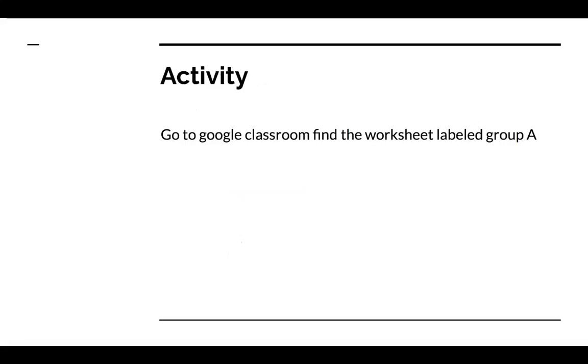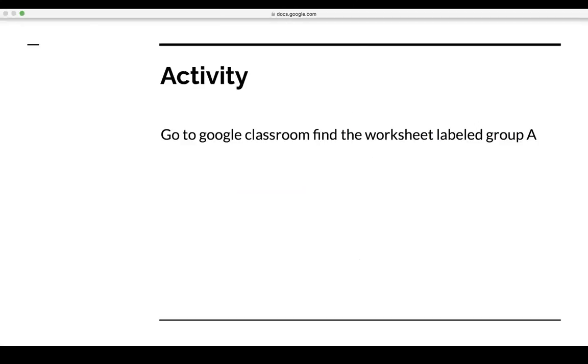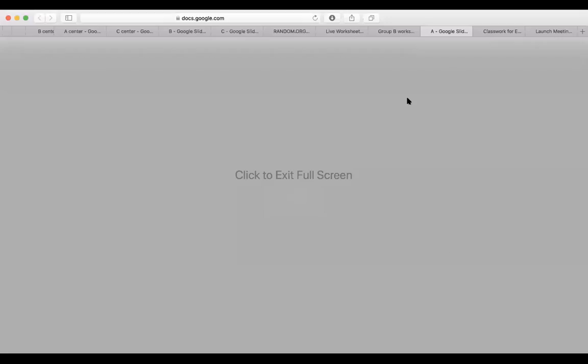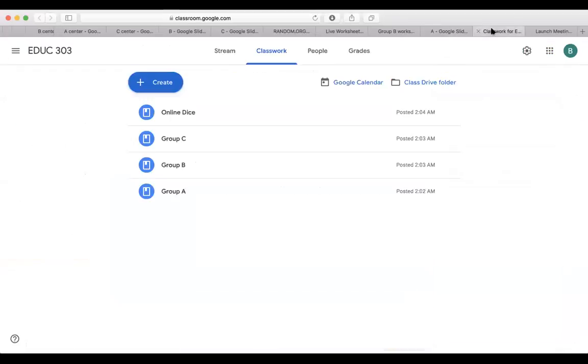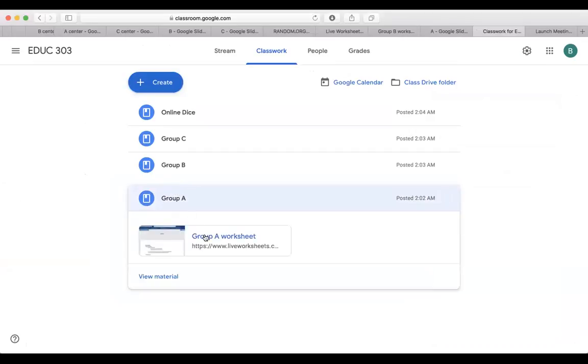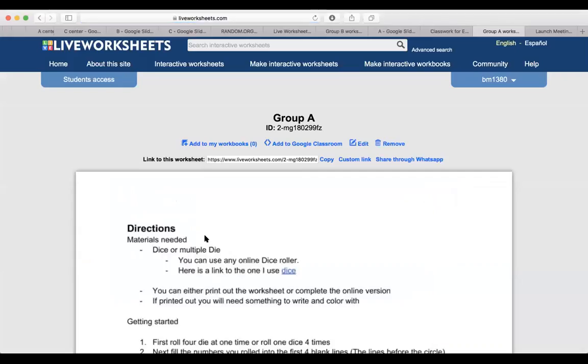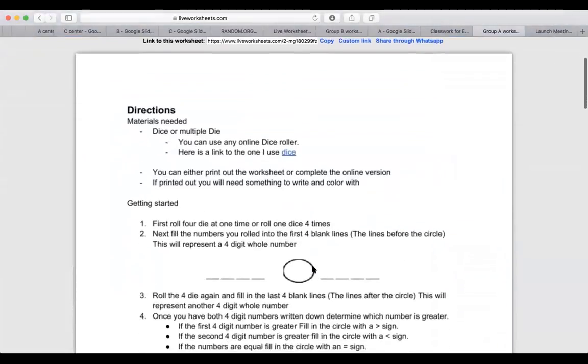So for our activity today, we're going to go to Google Classroom and you're going to find the worksheet that is labeled Group A. So let's pull that up. Here we go. Then we're going to go to Group A and you're going to click the link. So we have a worksheet here and we're going to be playing a little bit of a game.